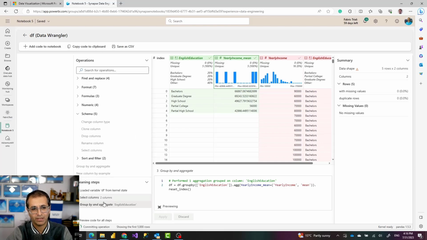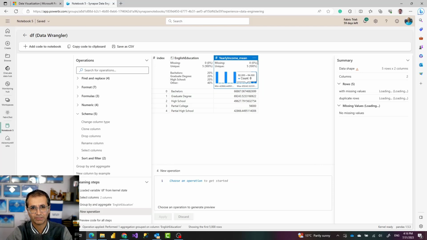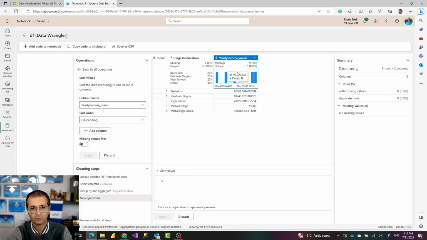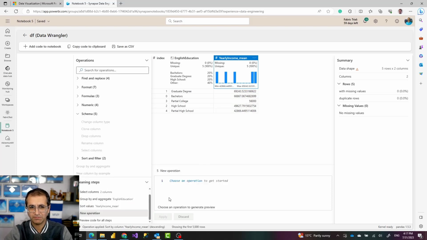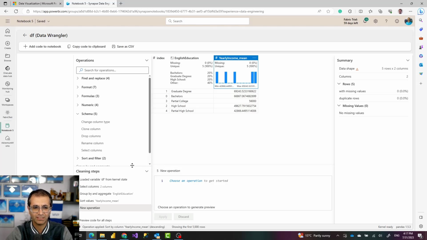And when I say apply, this will add it as a step here, and the outcome of the aggregation is visible then. Now I can click on this and say, well, sort it descending, so that this also adds another step of sorting it. And I can continue. But this is a very simple example of how this works. You see, this experience is kind of similar to Power Query if you are coming from the Power Query world. The difference, however, is that this generates Python code.